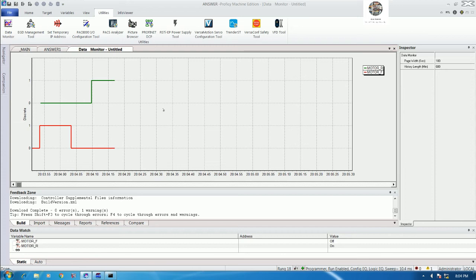So automatically it will start forward, forward 10 seconds, and then it will stop. After that, it will start reverse. After that, it will stop again.